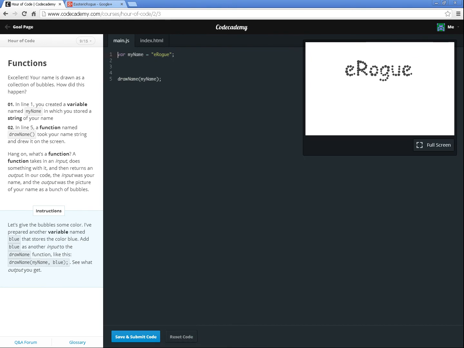Functions. Excellent. Your name is drawn as a collection of bubbles. How did this happen? In line 1, you created a variable named myName, in which you stored a string of your name. In line 5, a function named drawName took your name string and drew it on the screen. Hang on, what's a function?